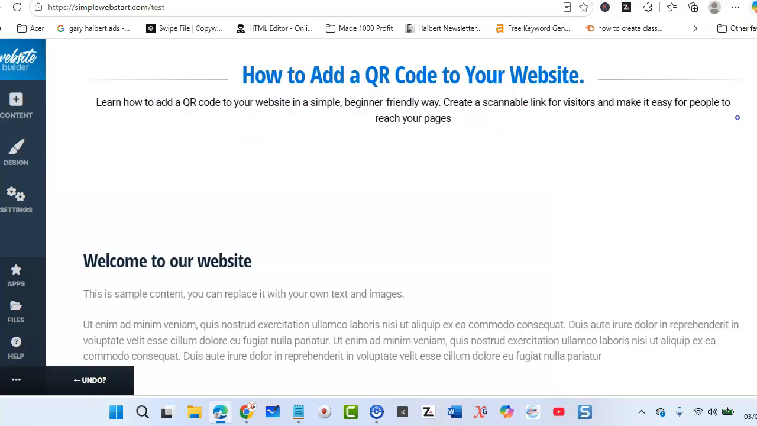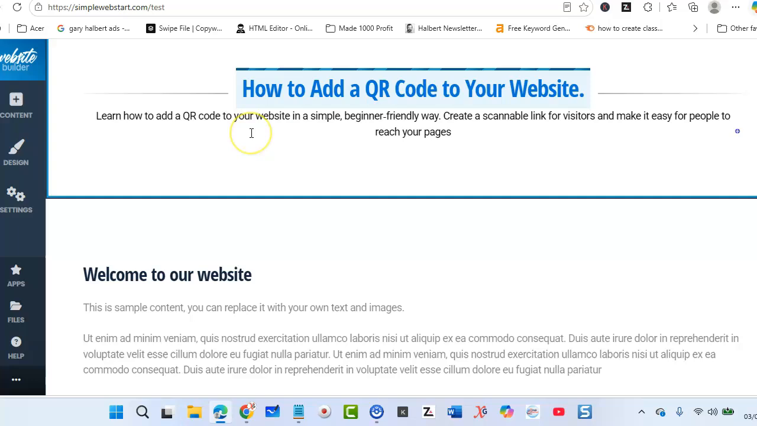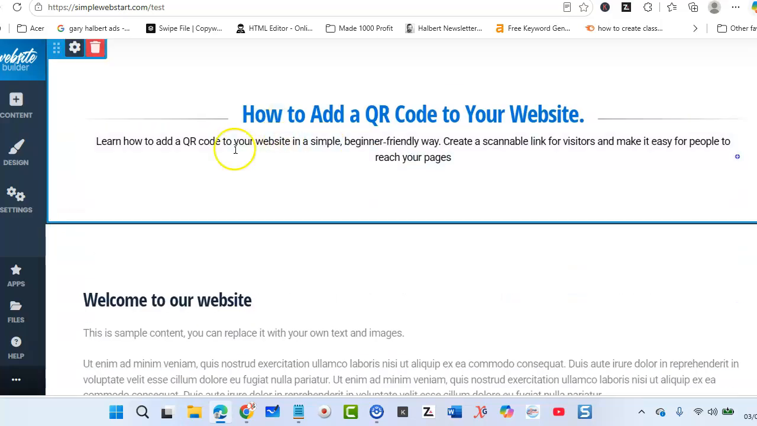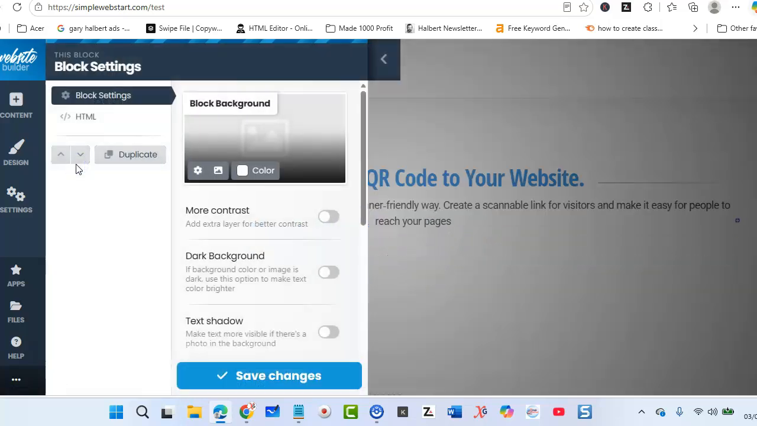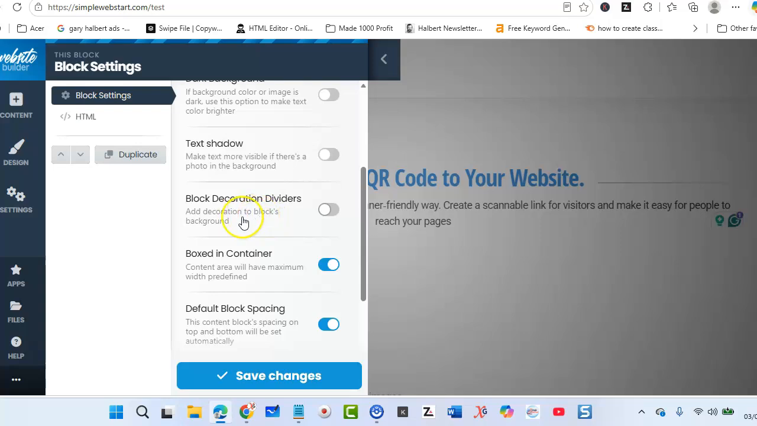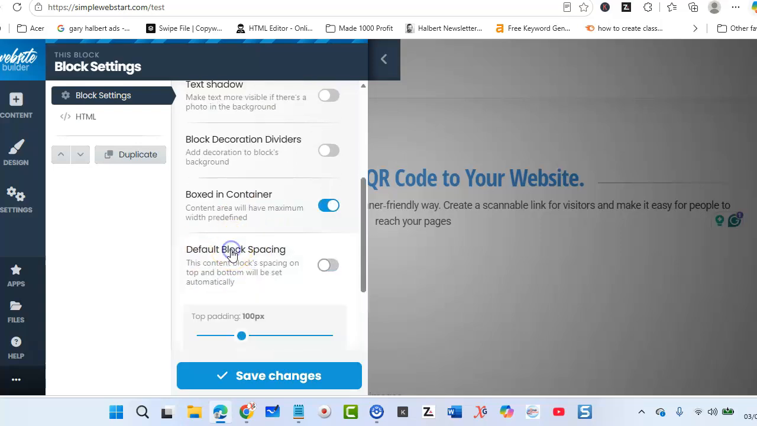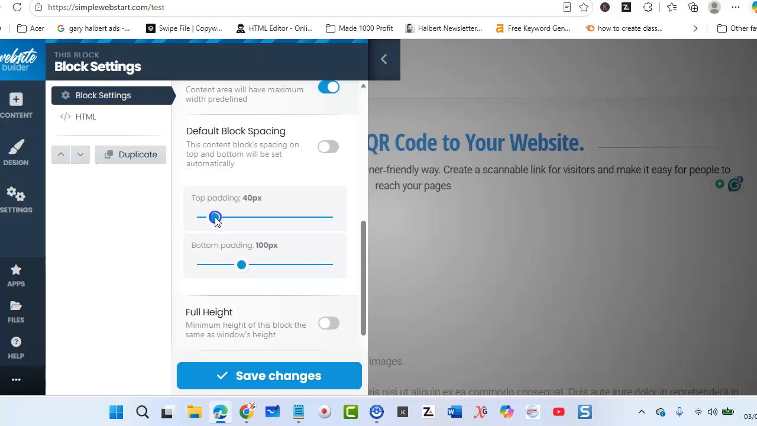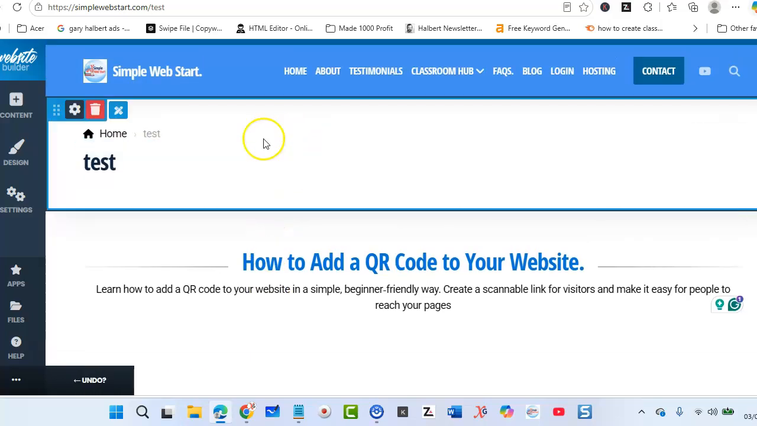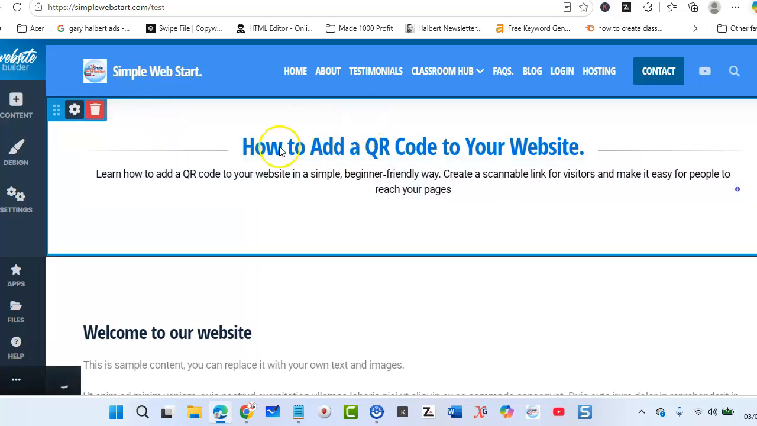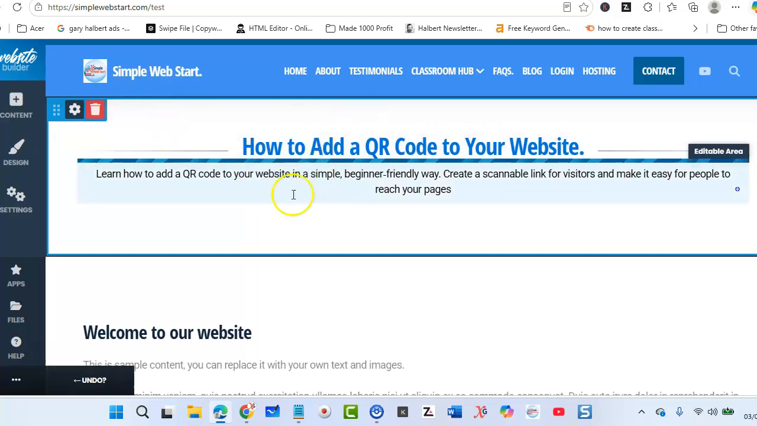So I'll just go out to Copilot, and this is your description here. So we're going to change the gap. If you go back to your cog, scroll down, default block settings, click on that, adjust that to about 50. I'll leave the bottom one. And there you go, that's added that. So then I would remove this block here, and that actually becomes your header with your meta description of 150 to 160, which is recommended.